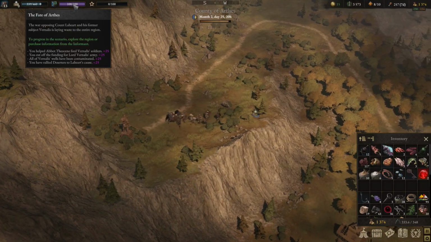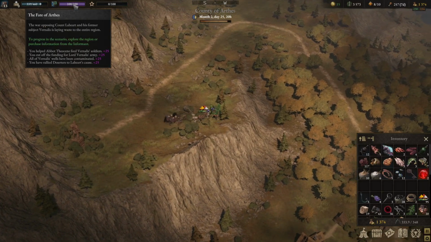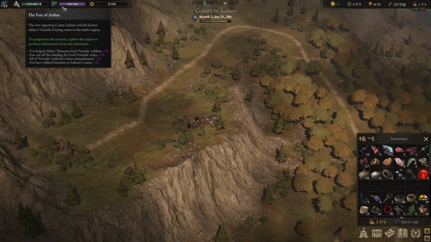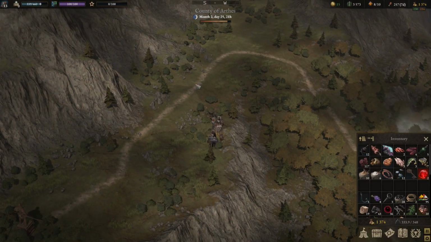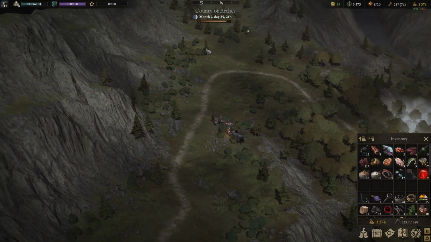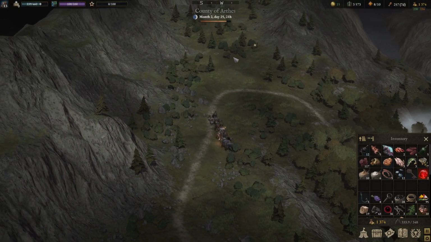Help the abbot. Feed Vernalis' soldiers. Cut off funding for Lord Vernalis' army. All of Vernalis' wells have been contaminated. You have rallied deserters to Lahart's cause. Okay, so that was the only mistake that we made.